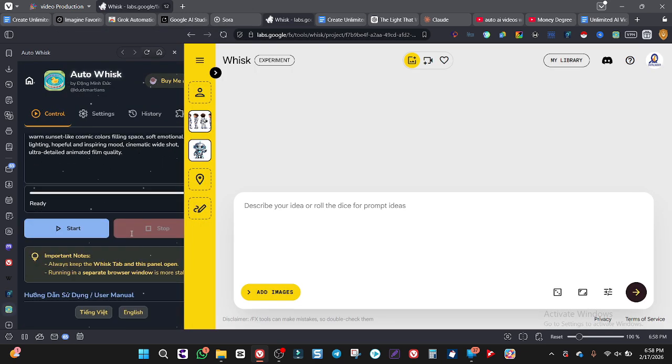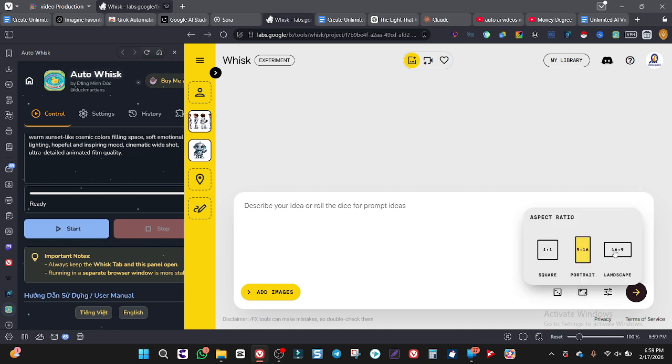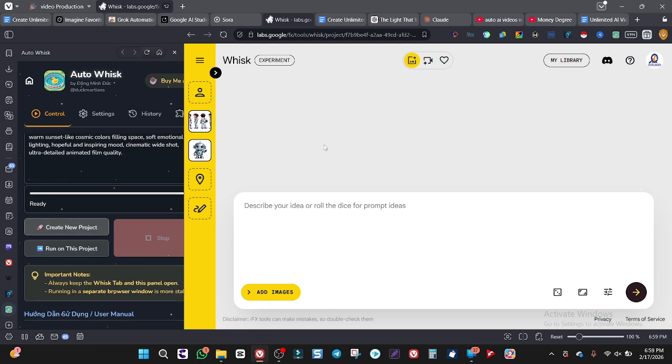Now everything is ready. We'll click on start for the image generation to start, and here you can change the aspect ratio. So we'll be using the 9 to 16 to 9, which is for YouTube, and we will click on start. So let's wait for it to generate the images.